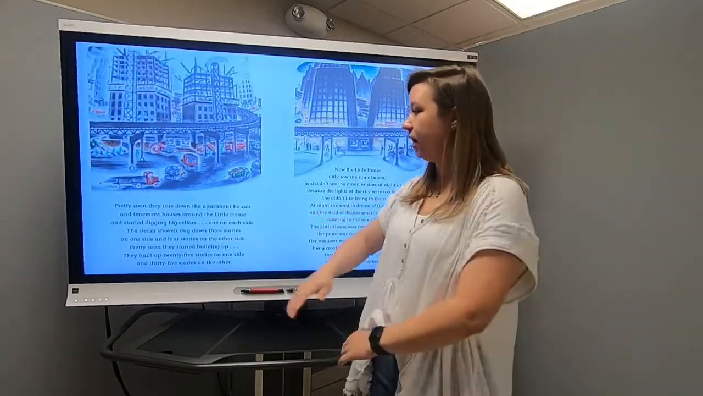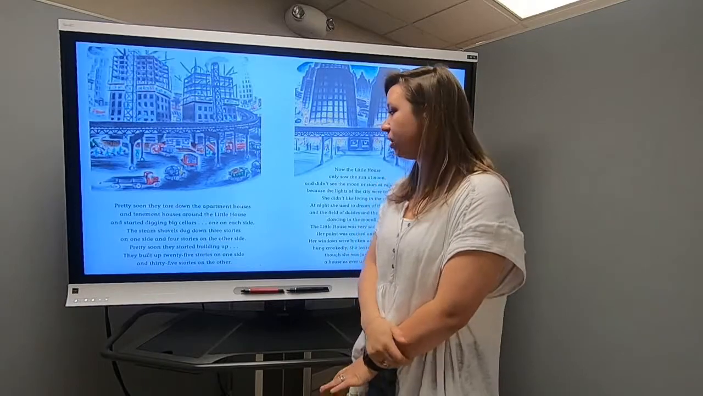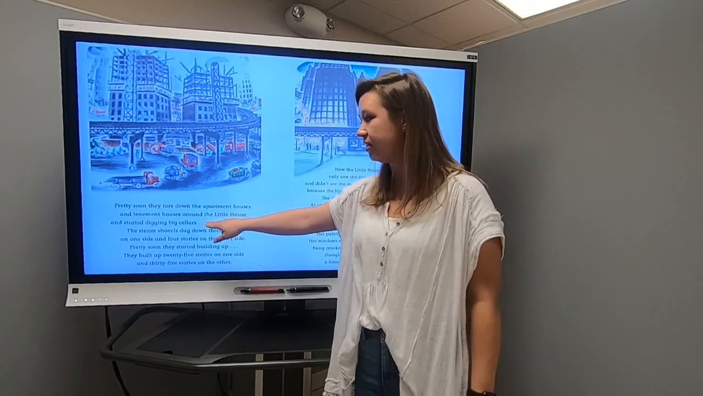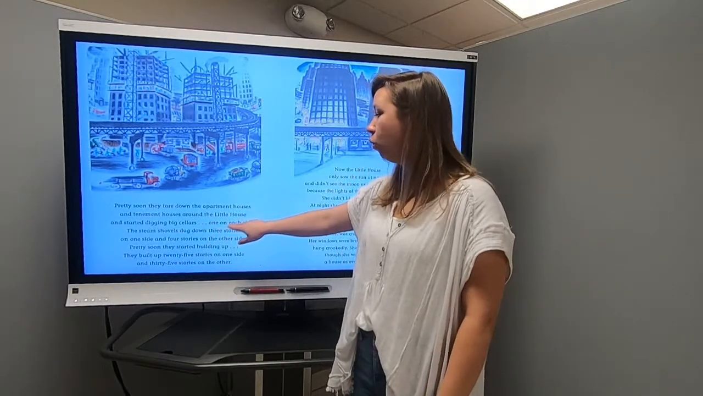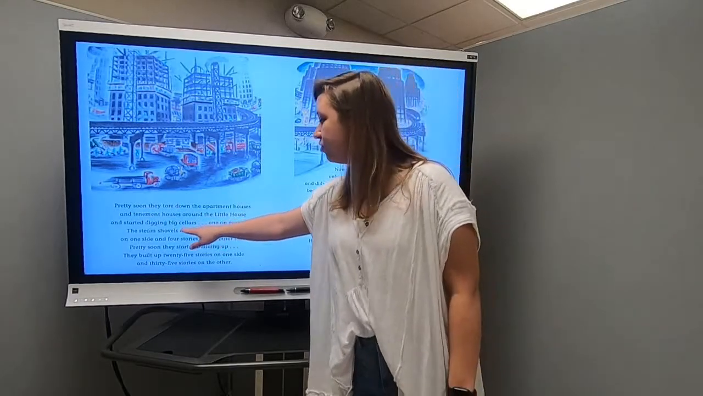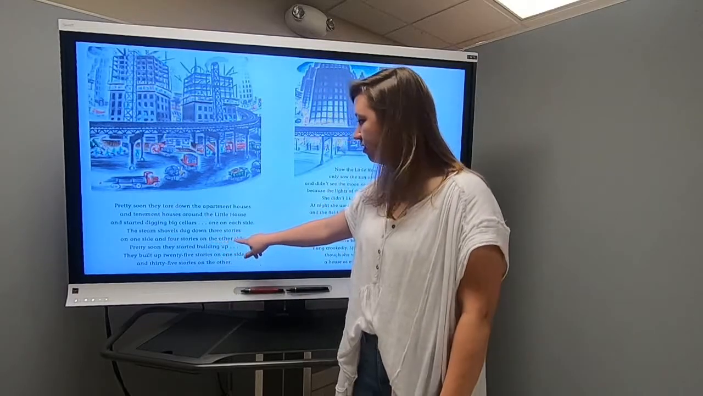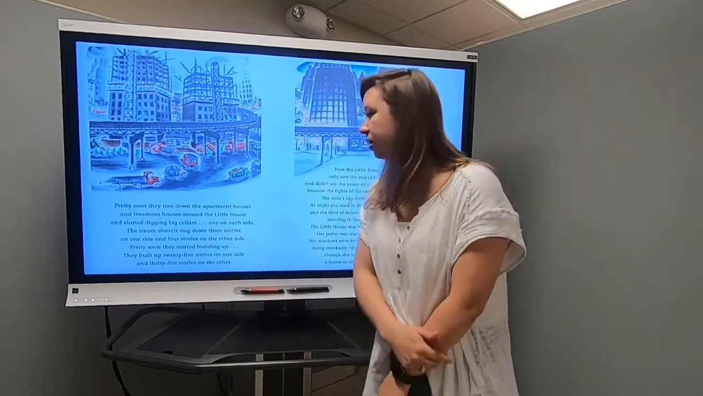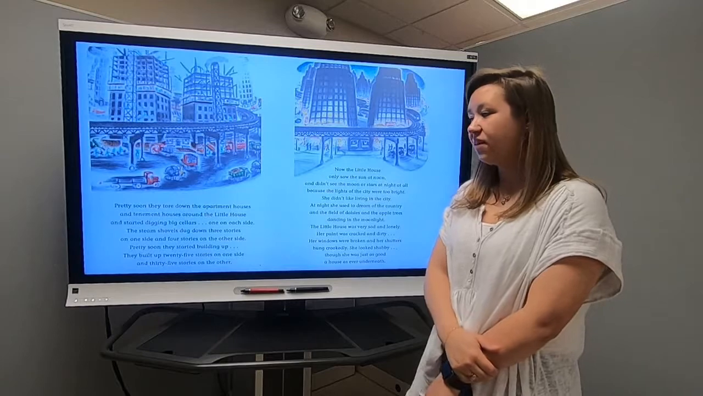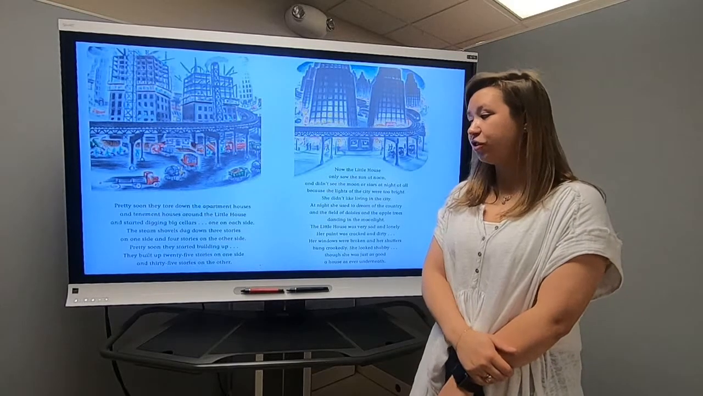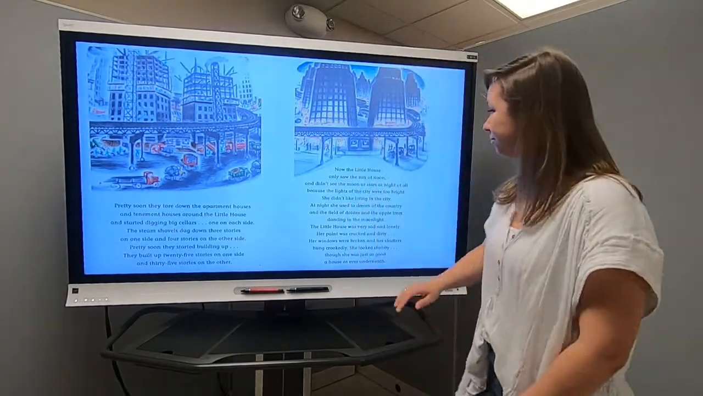Pretty soon they tore down the apartment houses and tenant houses around the little house and started digging big cellars, one on each side. The steam shovels dug down 3 stories on one side and 4 stories on the other side. Pretty soon they started building up. They built up 25 stories on one side and 35 stories on the other.